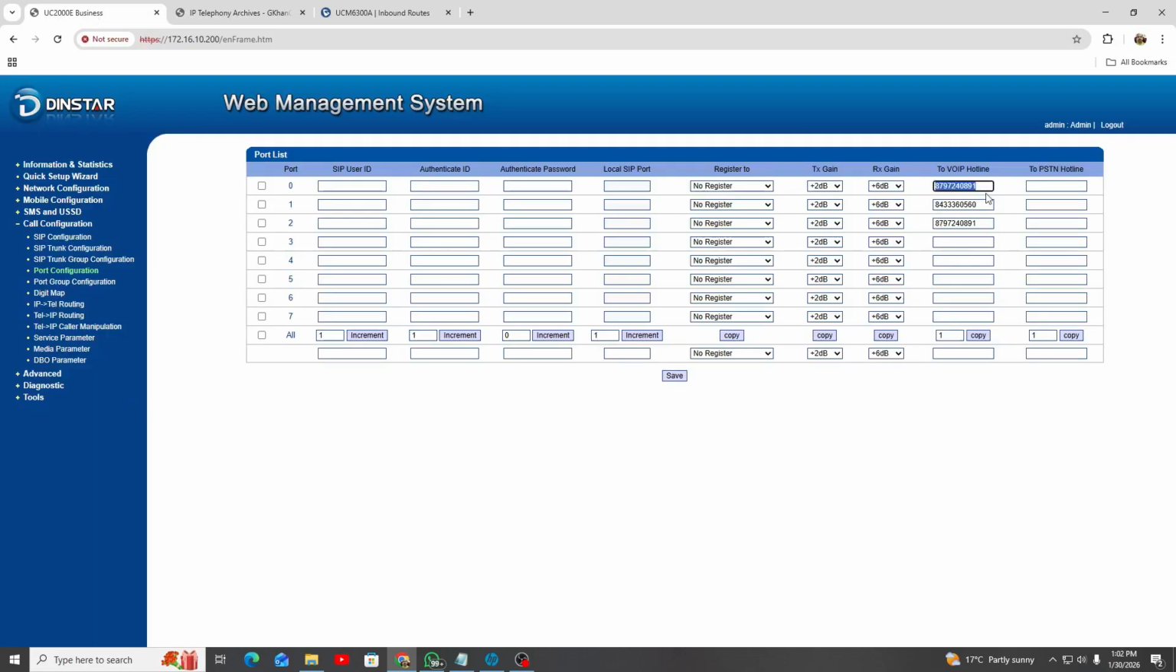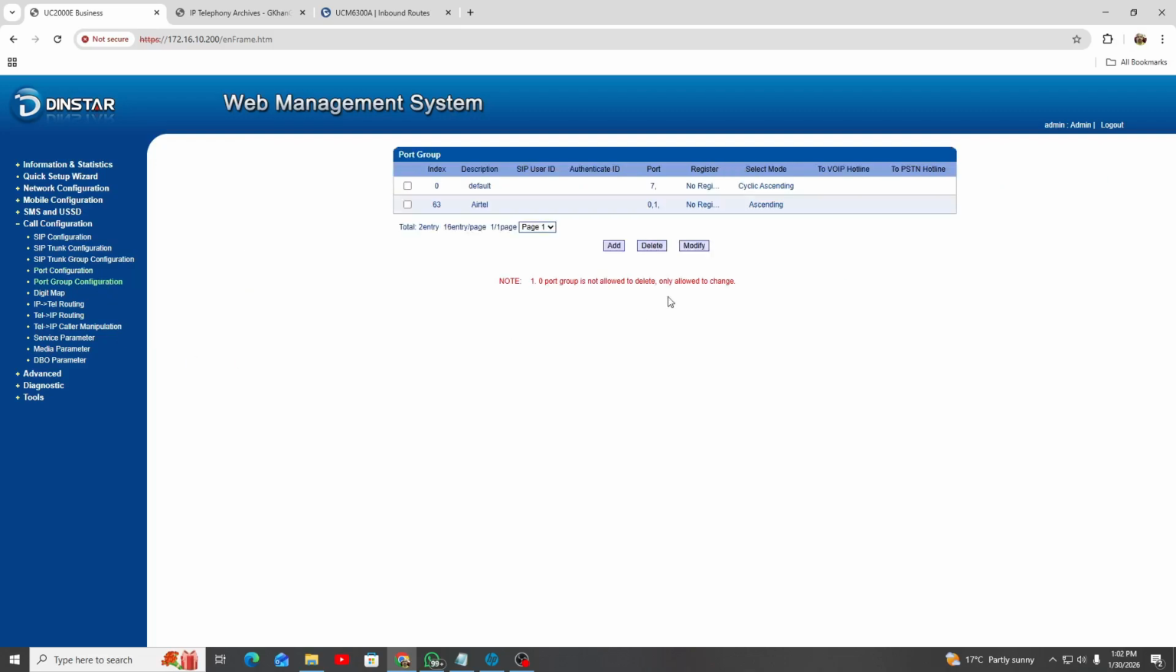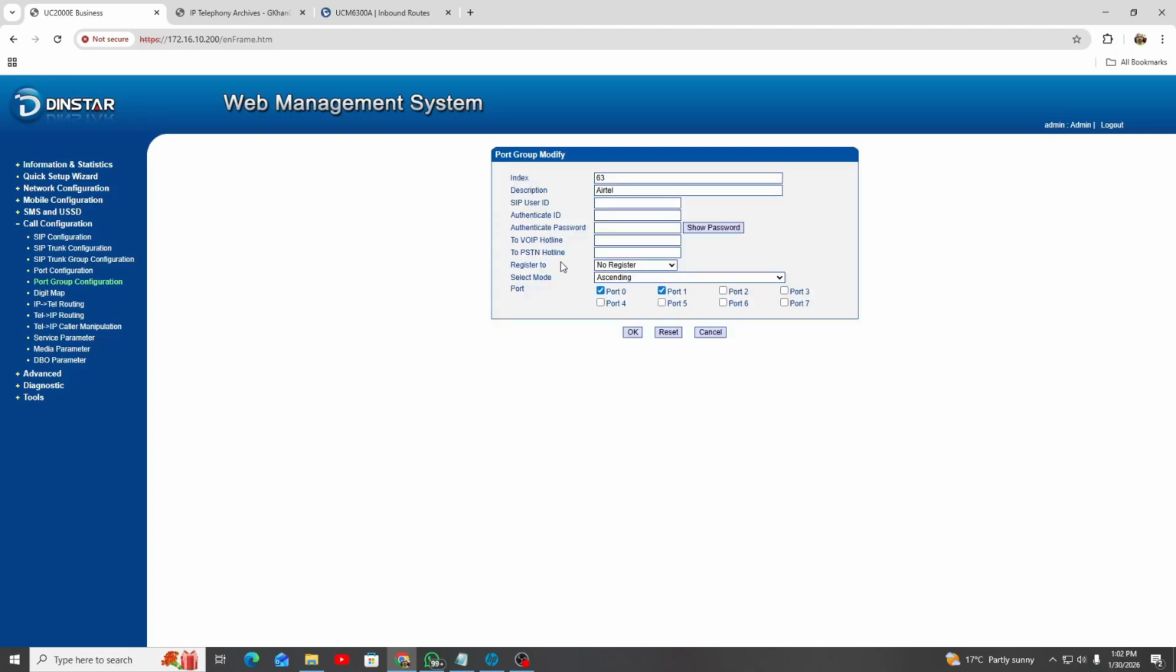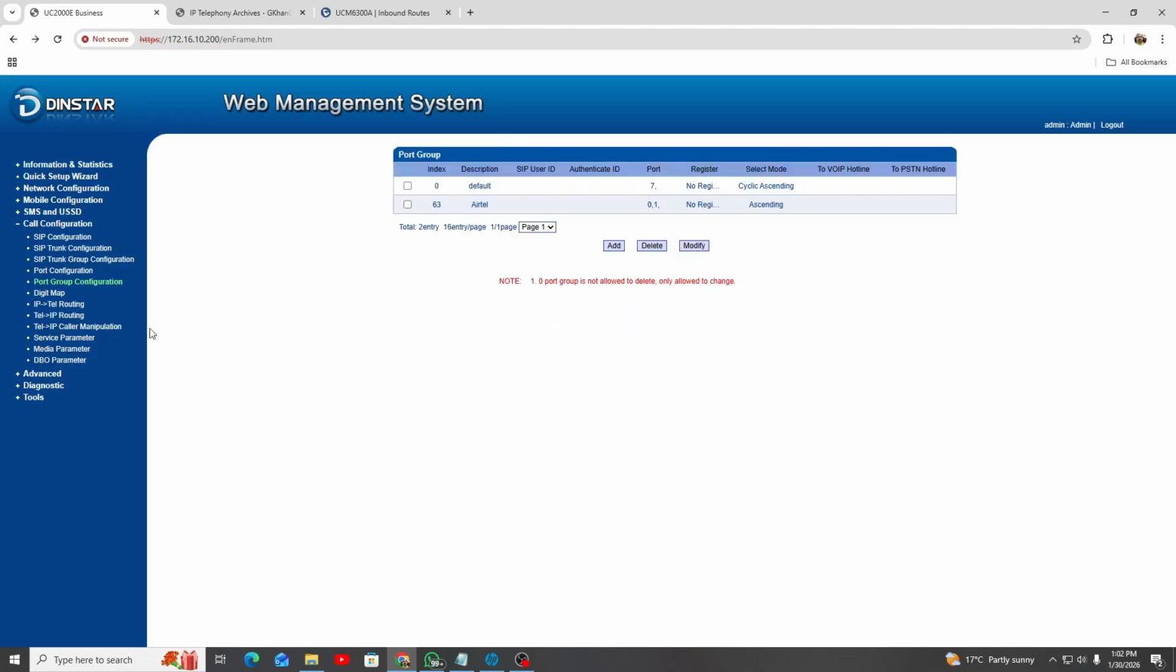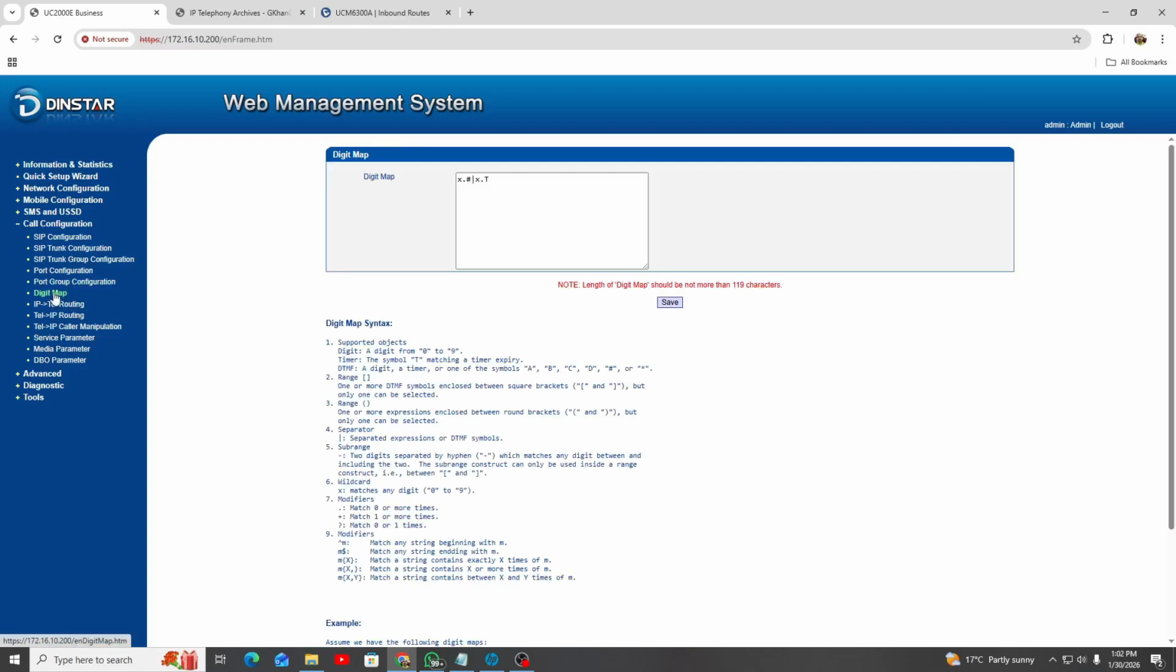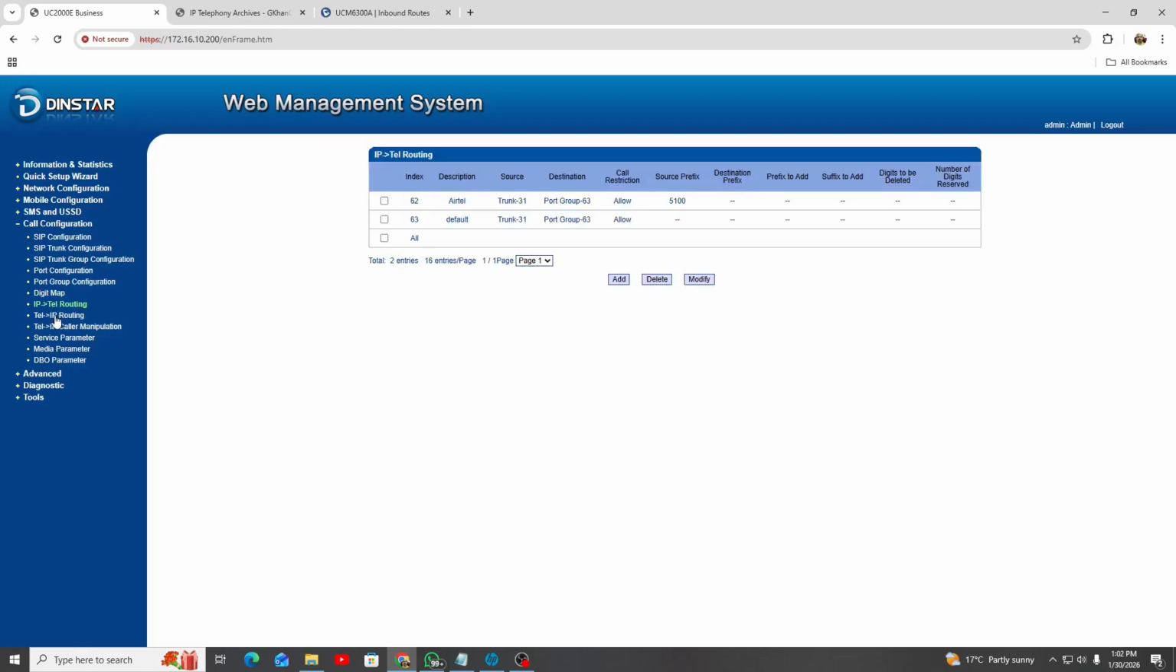Now you can understand how I have configured. Now port group configuration. Here I have configured, I have 2 SIMs only, so I have configured like this. I'm not registering anywhere, so we don't require a digit map. IP to tel routing or tel to IP routing, this is very important.